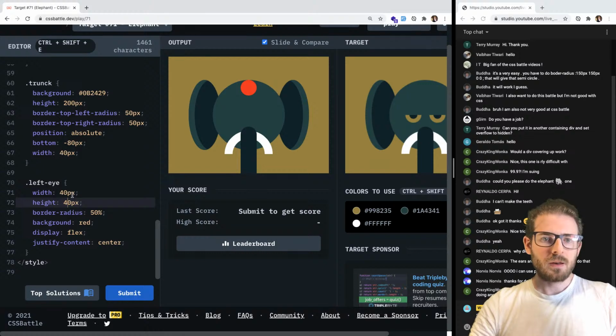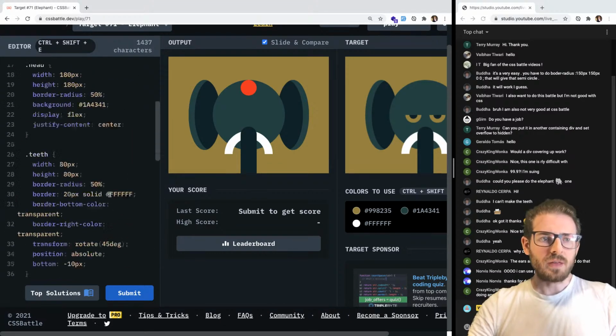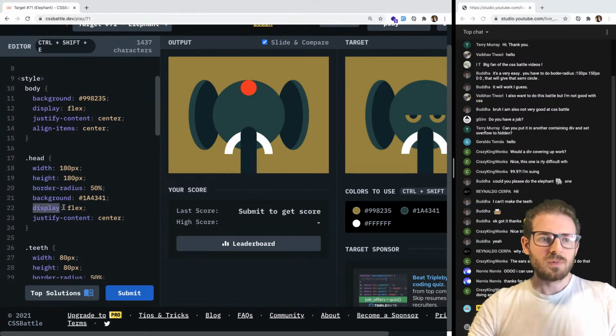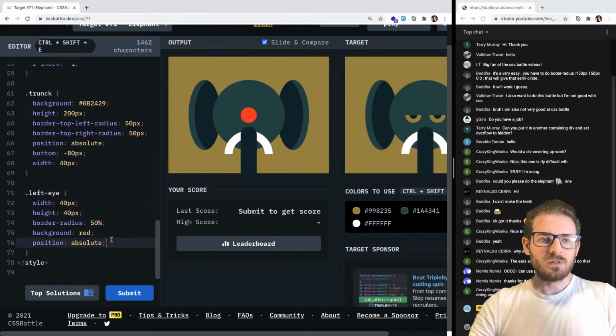And then give it a position of absolute. I thought we had center on the head. Display flex. Oh, we forgot to do align items of center. And then that allows us, I think, to position it. Maybe. Okay, so we can give a top or a left of like 10 pixels.